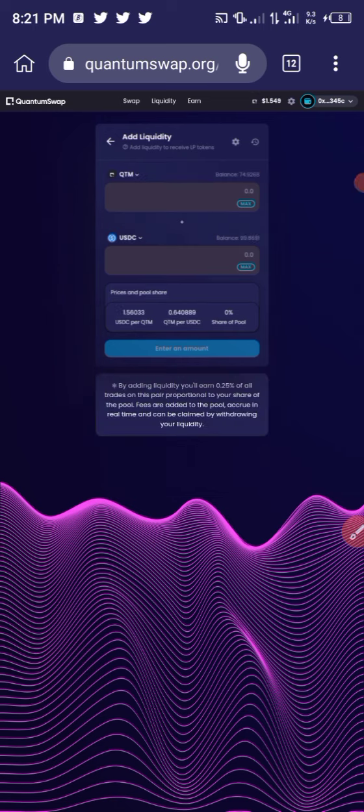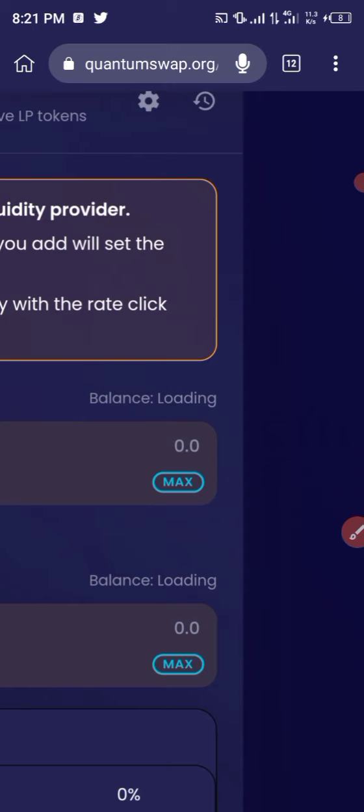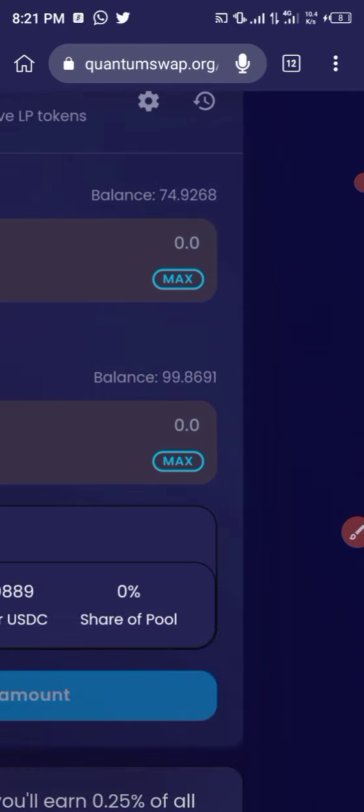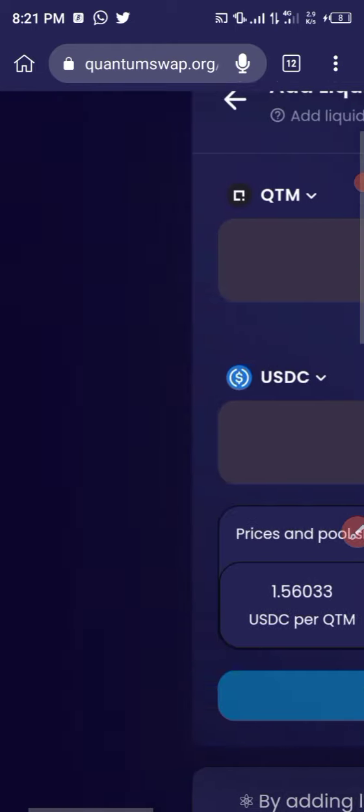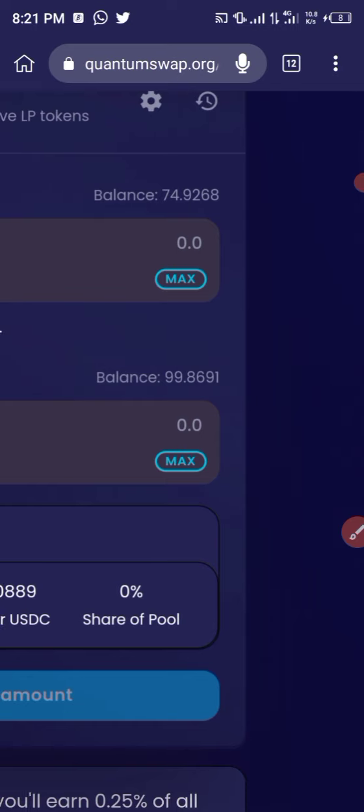So we are now going to add liquidity. Now you need to notice something here. If you check at this, let it load. Our balance, we need to notice our balance, because before you can add liquidity, you have to make sure that the balance of your USDT is what you're adding, up to the maximum of the balance. Because if you're adding more than the balance you have, it will tell you insufficient balance. So now we have 74 QTM, and we have 99.8 USDC.